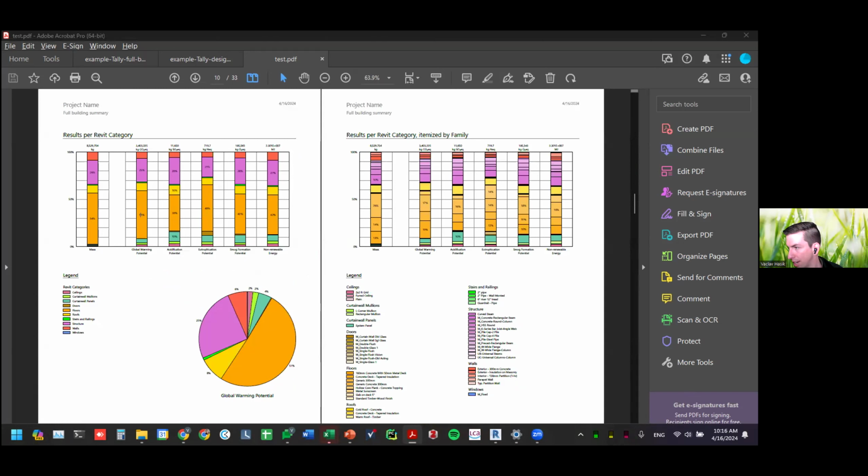Now I will try and answer one live question. Is it possible to preview the results and all charts on Tally LCA without needing to download the PDF report? Right now, no. Right now, you always need to generate the PDF report first. So there's no live showing of the results within the plugin itself.